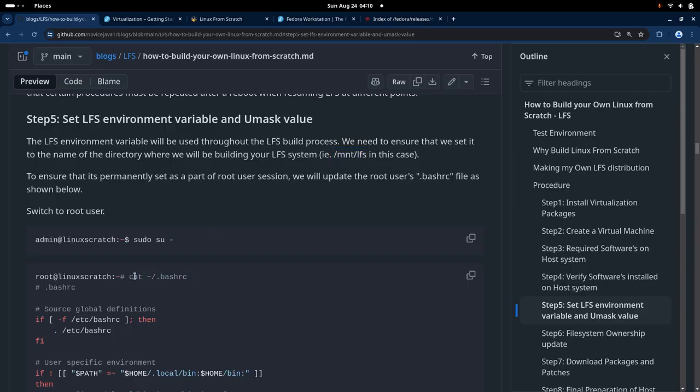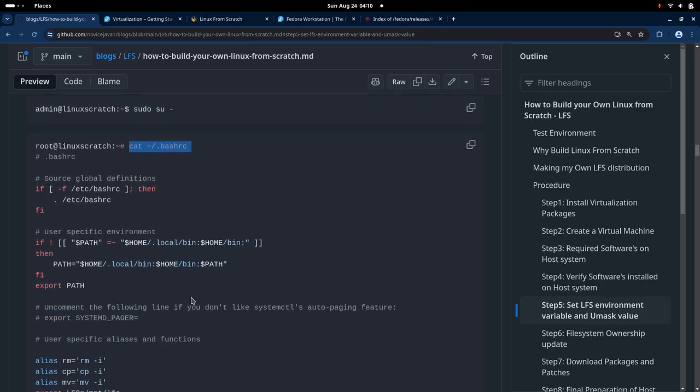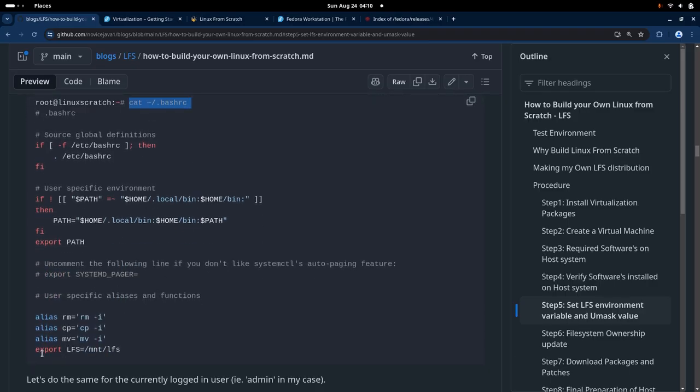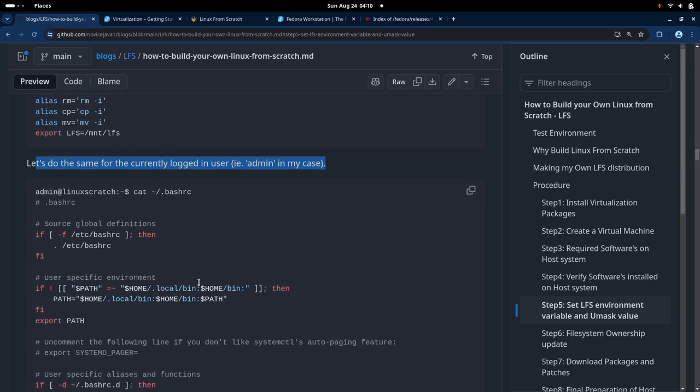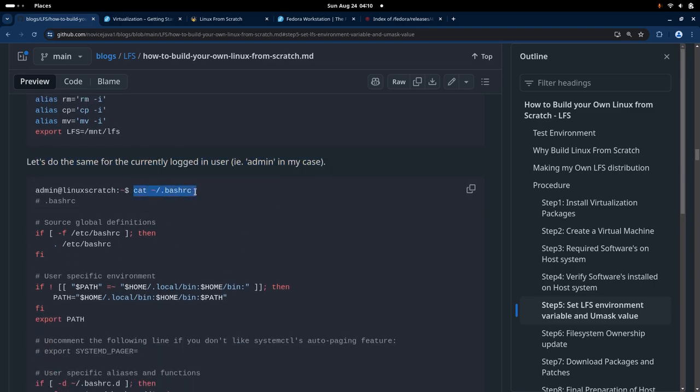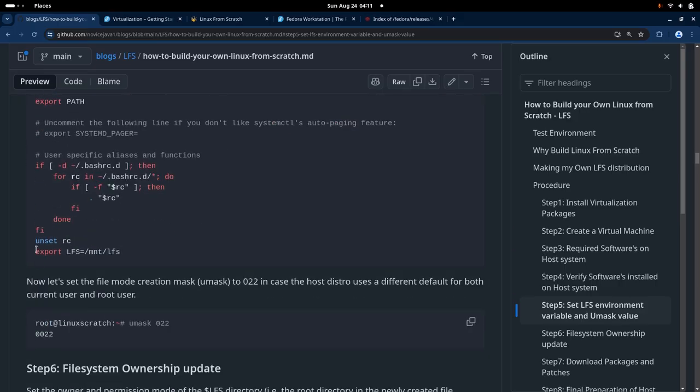So for the root user, you can just go to this .bashrc script and add this line: export LFS=/mnt/lfs, so that whenever the root user tries to do some activity, they will automatically have a reference to this LFS variable. And similarly, you can do the same for the currently logged in user, that is admin in my case. You can go to the admin user's .bashrc script that is available in the home directory, and you can add this line.